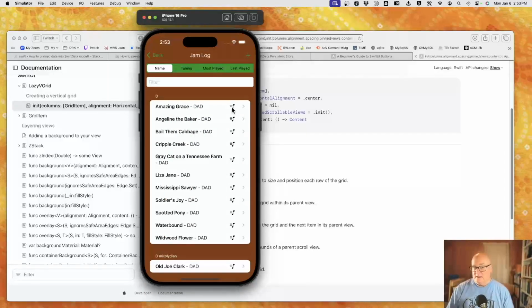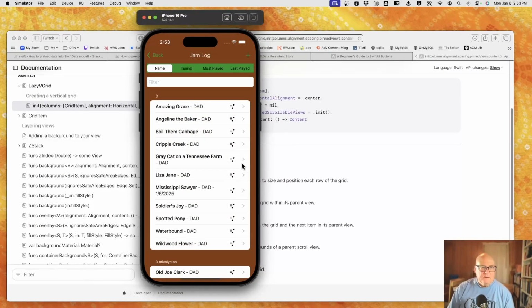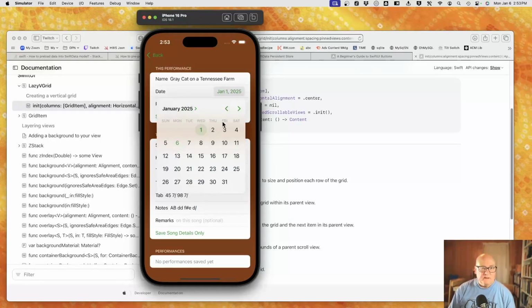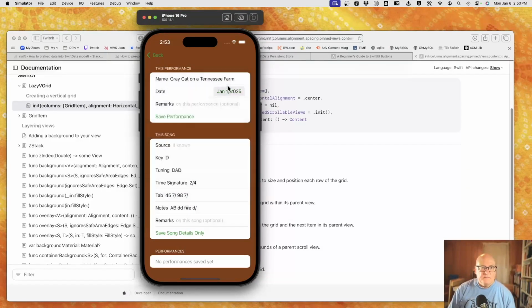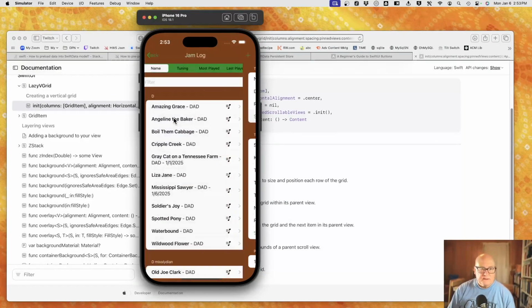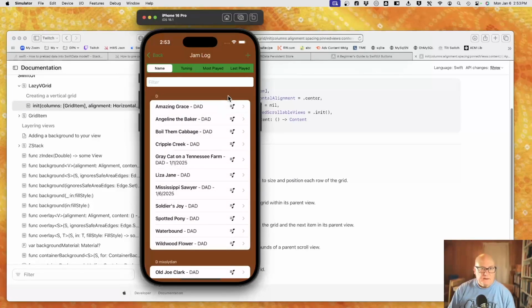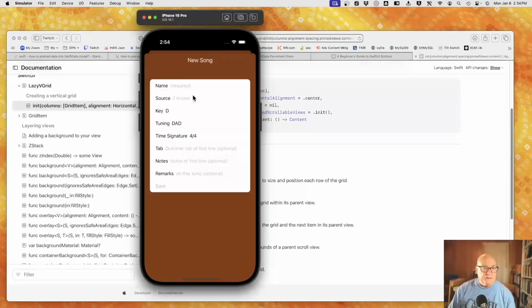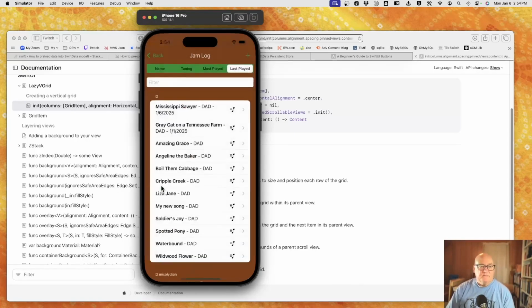Okay, now I don't have any dates on these performances because we deleted all those. I can add one. Let's add Mississippi Sawyer, and let's add one. We'll modify our calendar. I'll pretend I was busy on the 1st, and we'll save a performance there. Okay, and now my last played is good, and let me add a new song. My new song.